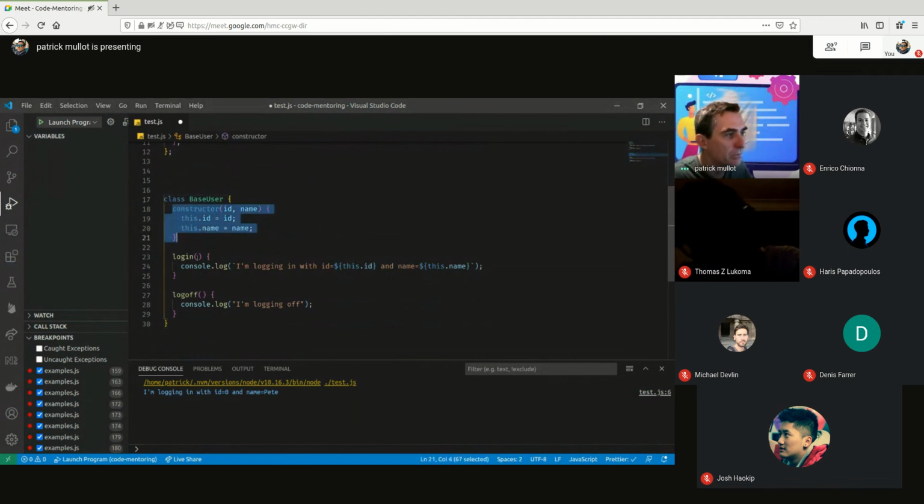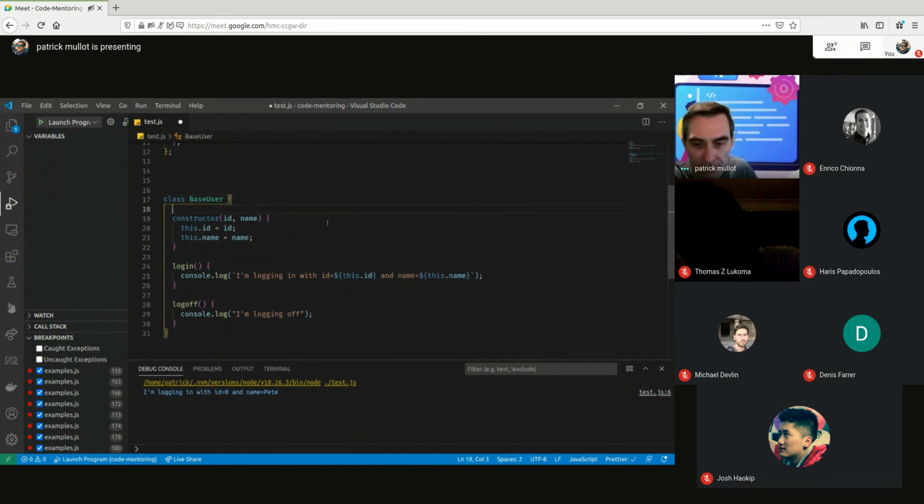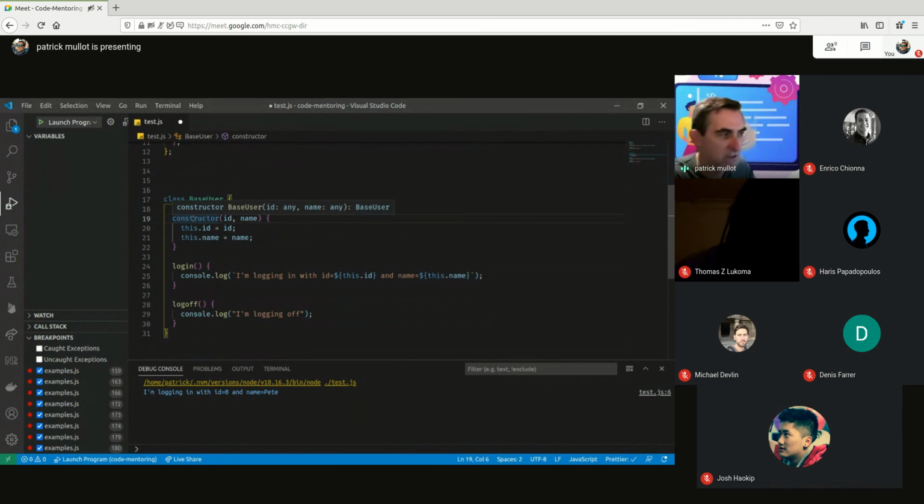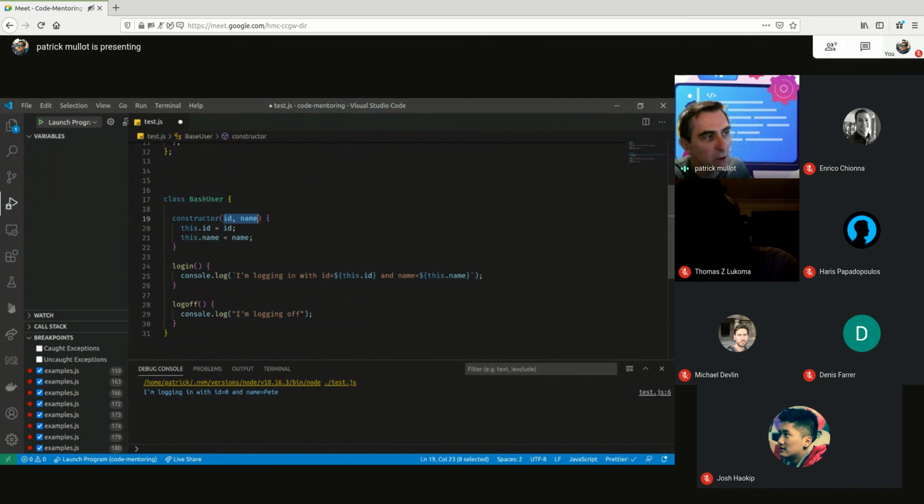Then we have our two functions, the login function and the logoff function, and then we have something called a constructor. Okay, and it's very easy. Constructor is just a keyword, so it's the way you tell JavaScript how should I build this object. And here what we are saying is that to build a base user, an object of class base user, you have to pass it two parameters, the ID and the name. And what the constructor does is assigning these parameters.